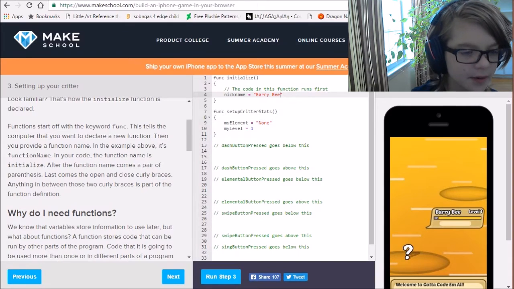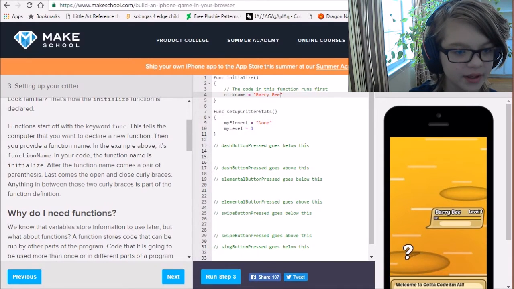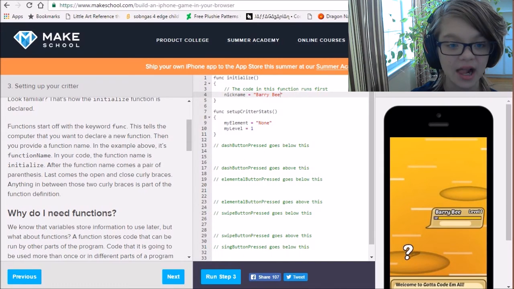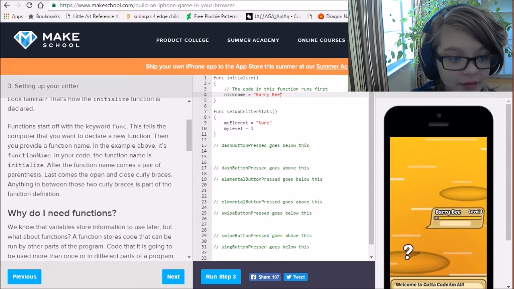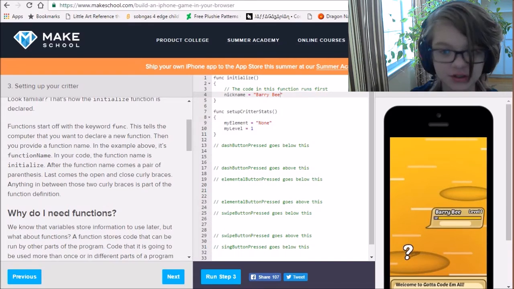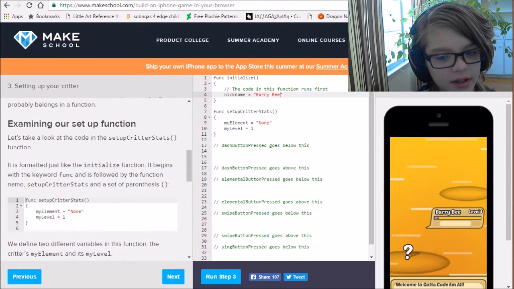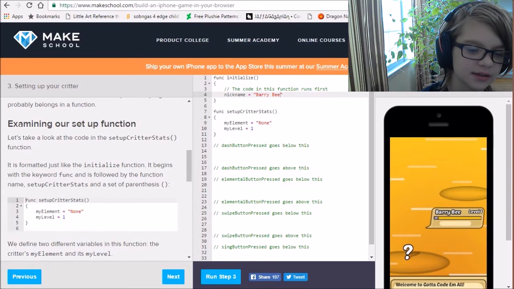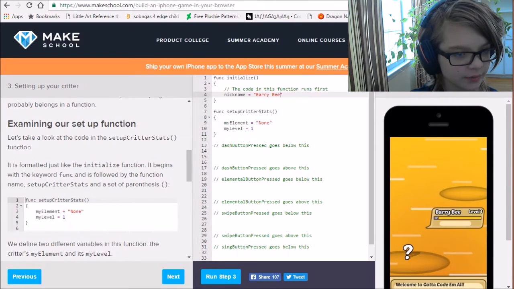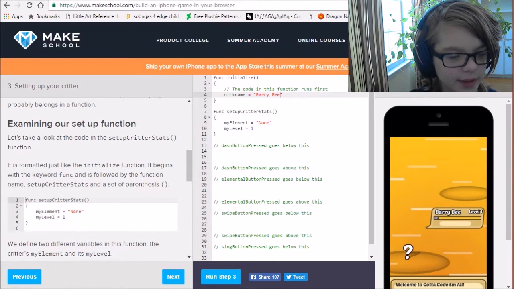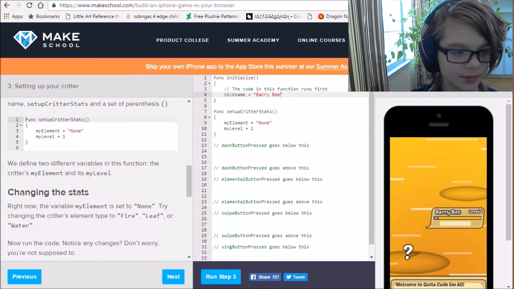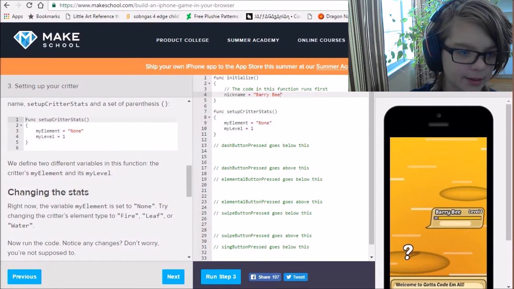After the function name comes a pair of parentheses. Last comes the open and closed curly braces. Anything in between those two curly braces is a part of the function definition. Wow. Okay. So let's take a look at the code in the setup critter stats function. It is formatted just like the initialize function. It begins with the keyword func, followed by the function name, setupCritterStats, and a set of parentheses. We'll define two different variables, the critter's myElement and myLevel.